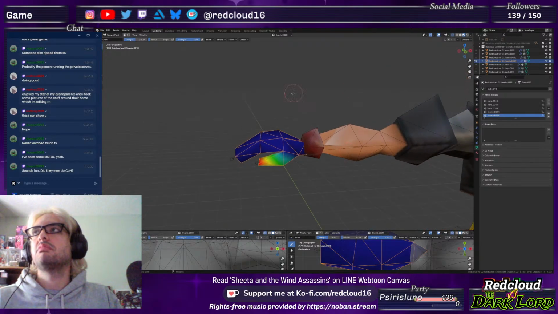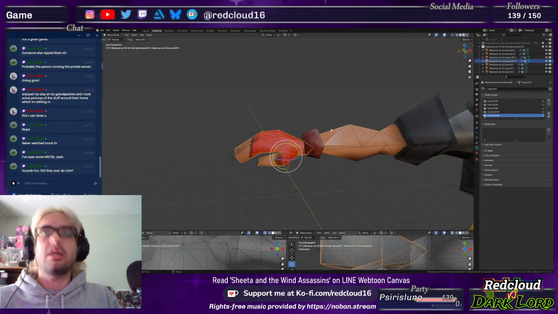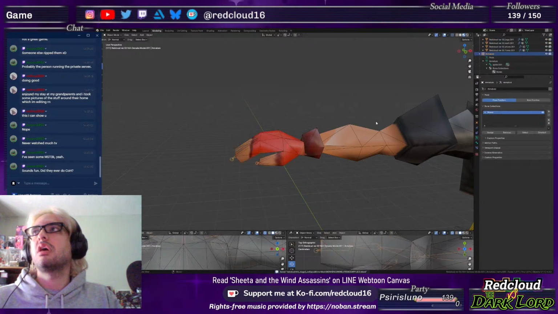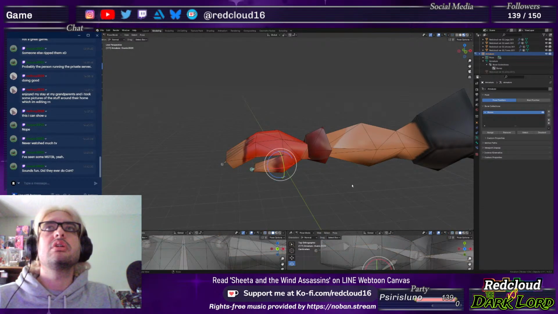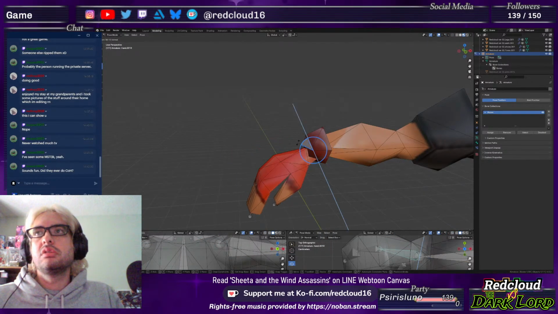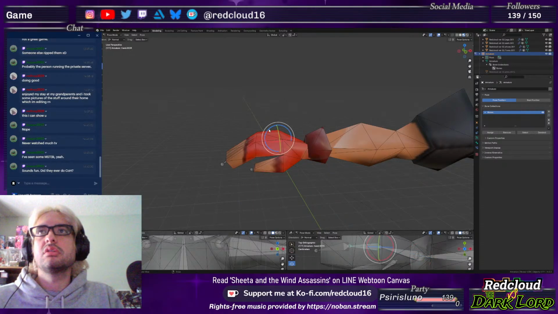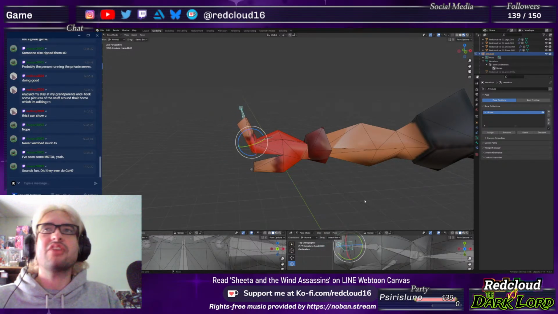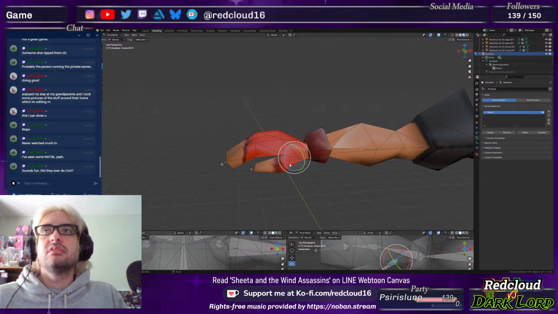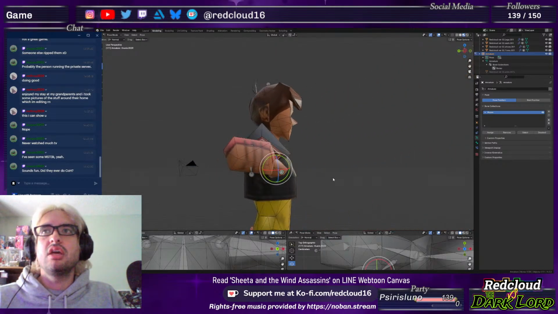Okay, so let's go into object mode, save. Armature. Pose mode. Okay. Okay. I mean, my fingers are broken. Okay. It's so much, I don't know.